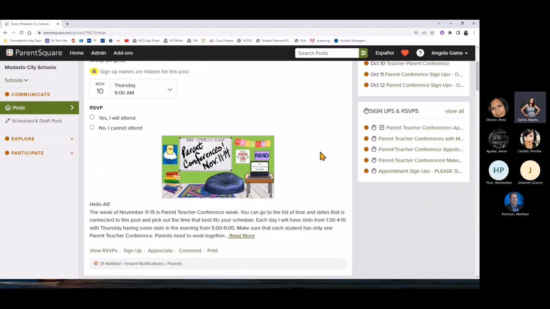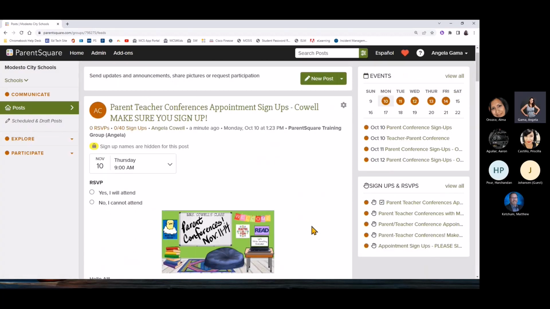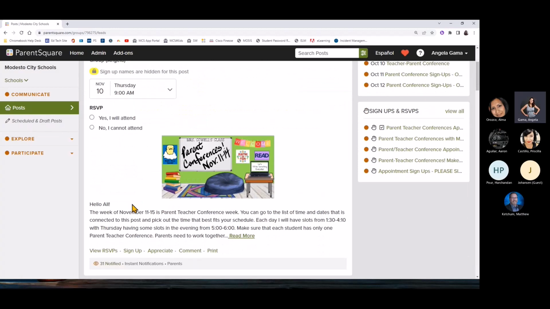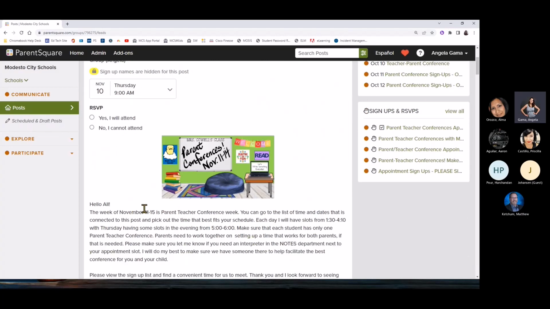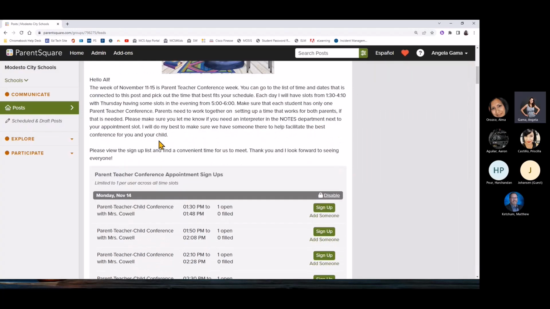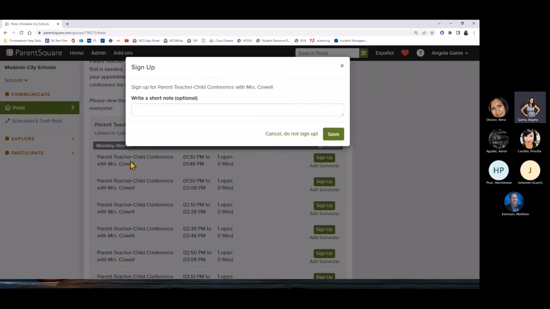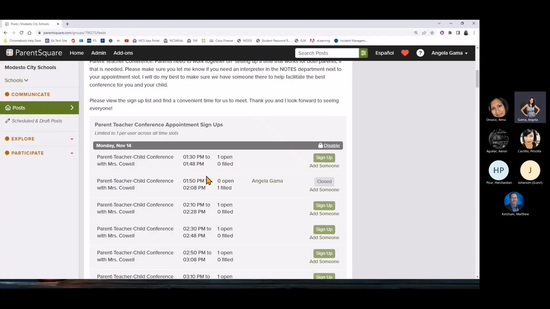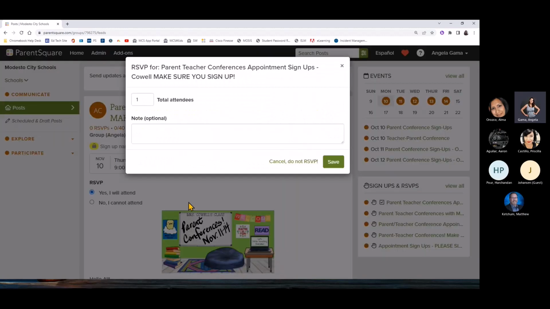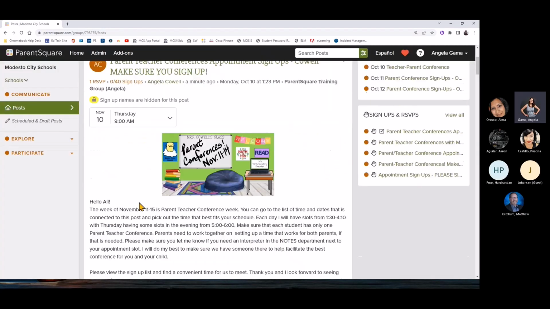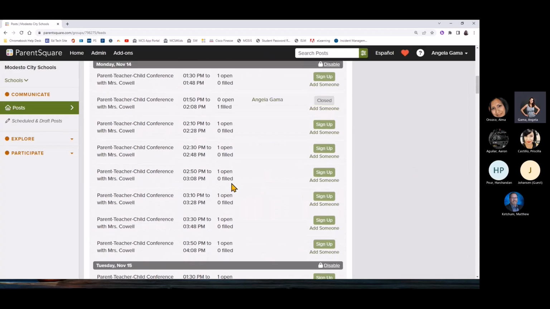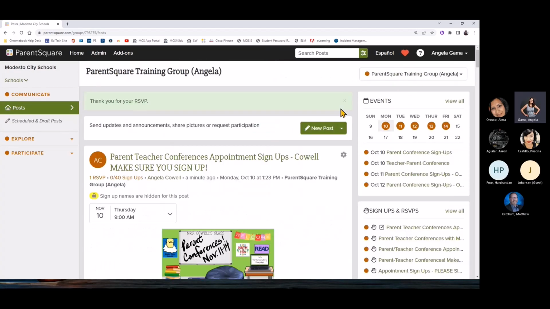Ooh, we have one that's having the sign up and the RSVP. So we're grouping everything we learned here in a single post. Awesome. So yeah, you can go ahead and mix and match with your power-ups or add-ons. I can go ahead and sign up for this appointment slot. And at the same time, hey, yes, I will attend. I'll RSVP to make sure that they know I will come. Perfect.